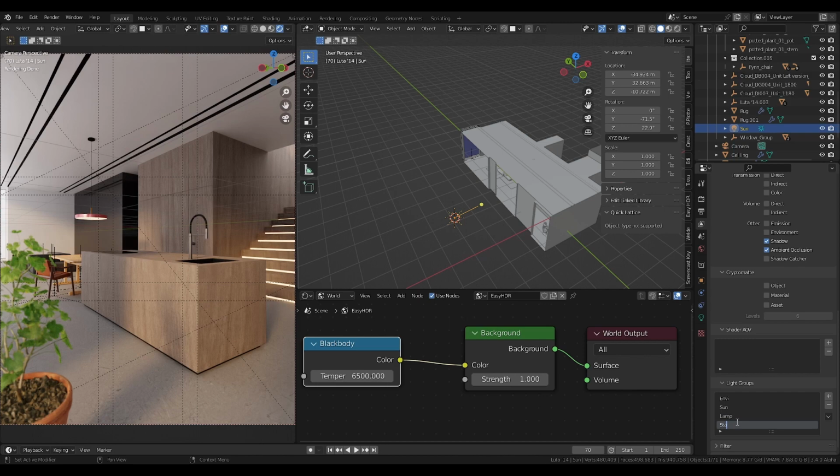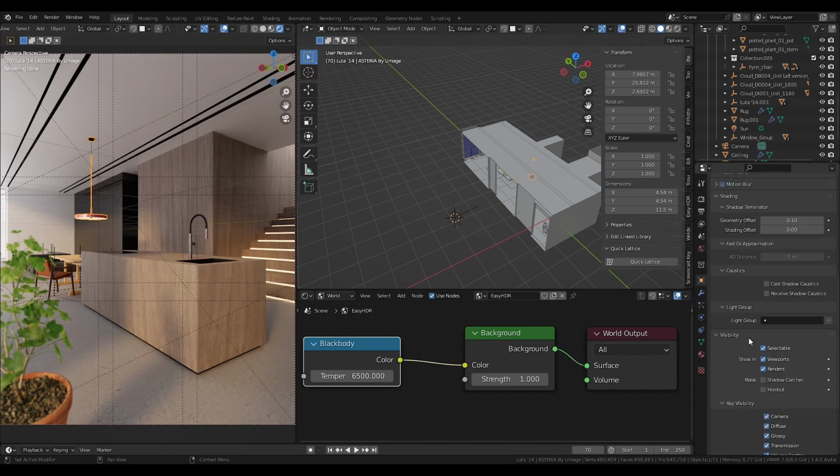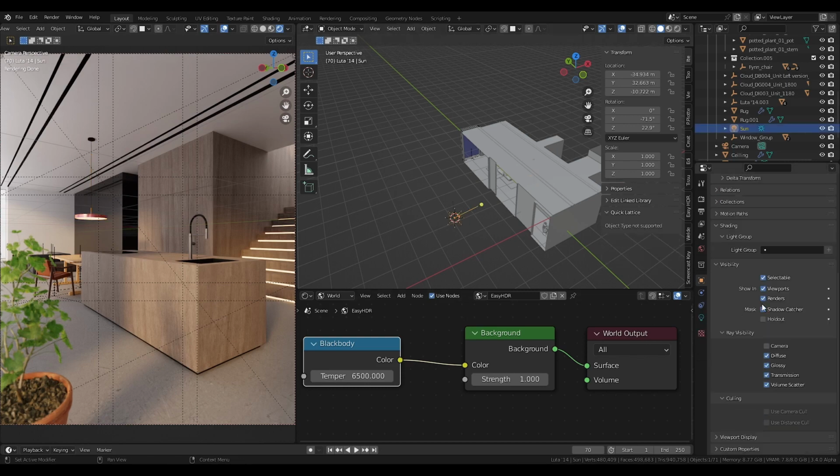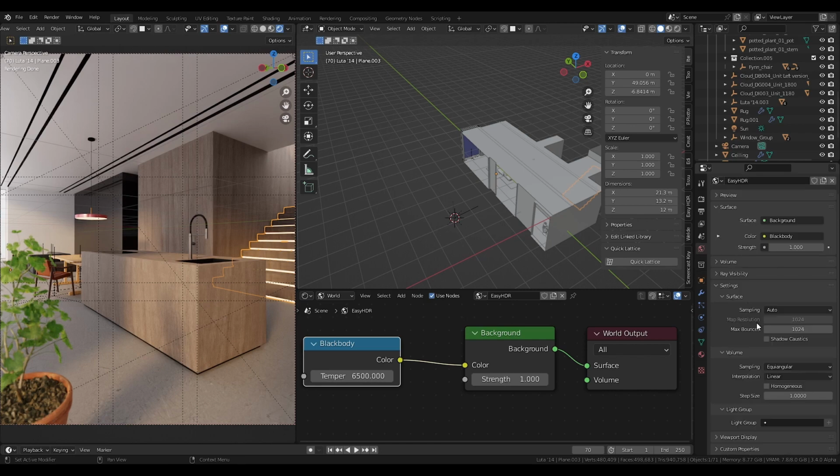stair. Stair, like this. And if I want to add each light to each layer, I need to select the lamp first and go to object properties. And in the shading option, I need to go down here and select the lamp. For the sun also, I need to select the sun. And for the stair, I need to select the stair. And for the environment, I need to go to the world properties, and in the settings, you find this light group option here and select the environment.